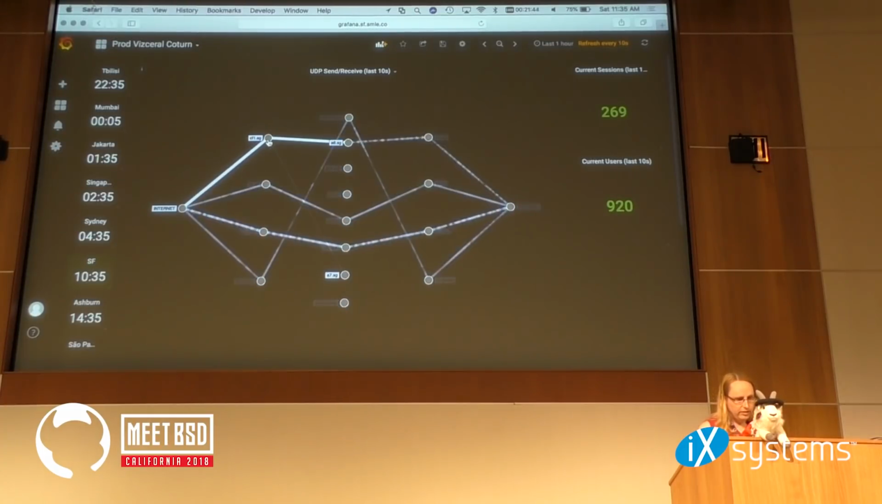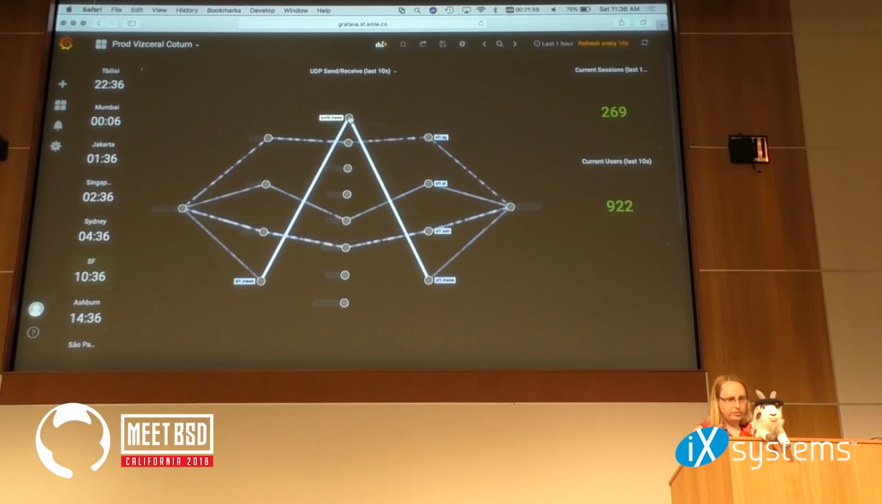So this one, cf1.sg, all the data is going to a6.sg. If a6.sg goes down, all the data will actually come down here to a7.sg. We haven't put the load balancers in place yet, but once we do, we'll actually be able to see multiple paths being exercised.